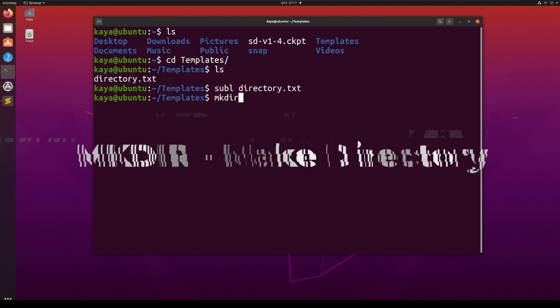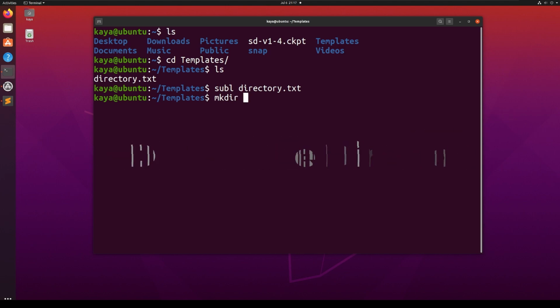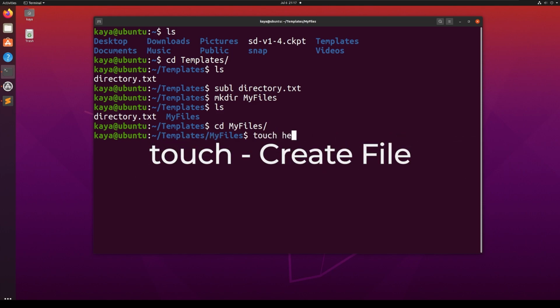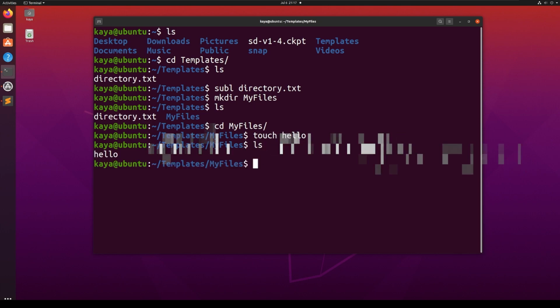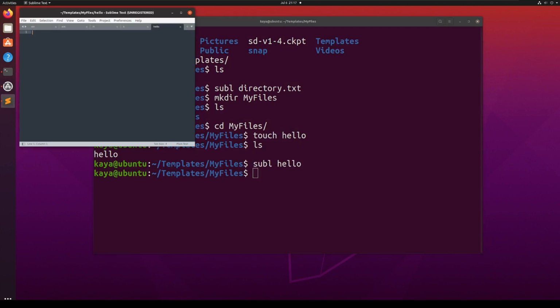We can use the mkdir command followed by what we want to call the folder. Let's say my files, and then we can use the ls command again to check that the folder was created. Now we can go cd again to go into the my files folder, and in here we're going to use the touch command to say hello, and if we go ls, that has now created a file in there called hello. If we go sublime hello, that has now opened up that file in Sublime Text.